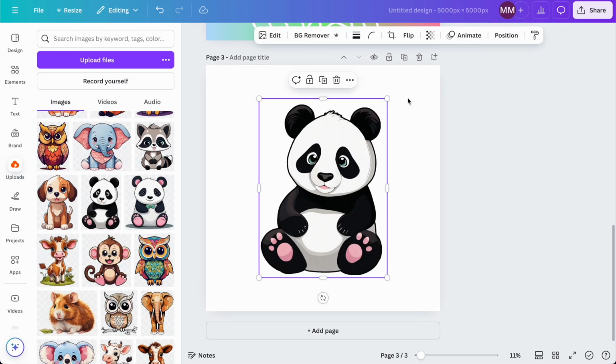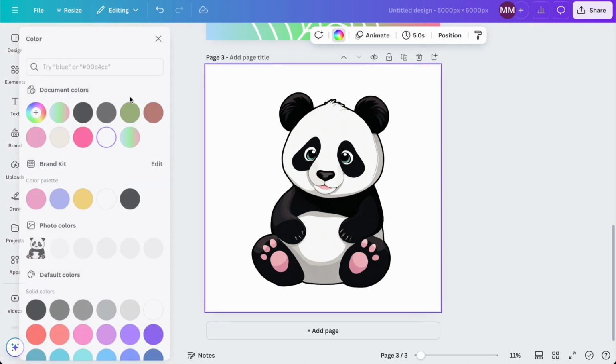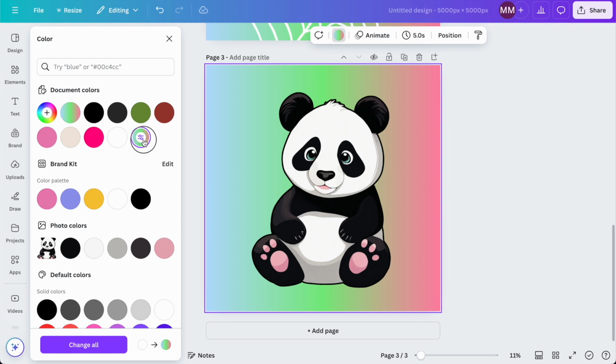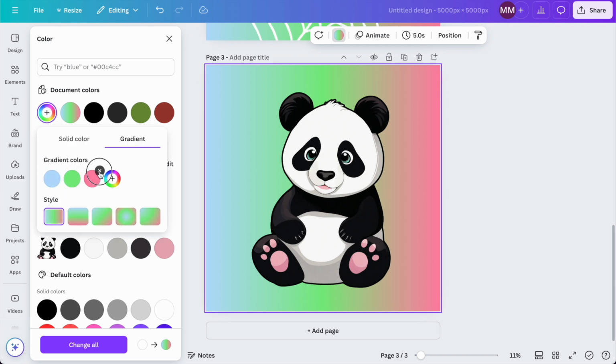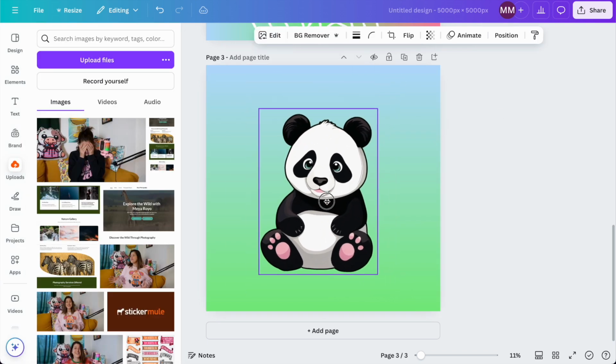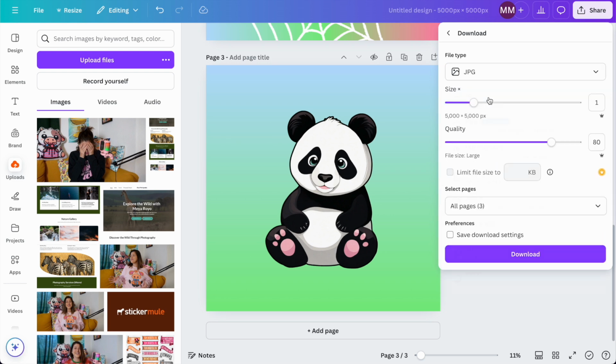Let's pick this one. Maybe something different. No, I'm going to pick this one and I'm going to give it a green color, or maybe some kind of this background. Let's remove the pink, like a greenish background, and I'm going to make the panda a tiny bit smaller, and I'm going to center it. And let's just download this panda. I can do that in JPEG.